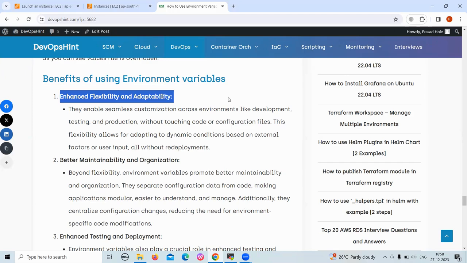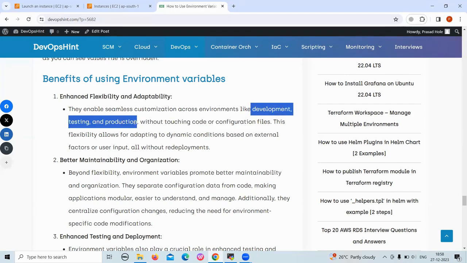So one of its benefits is you can customize environments like development, testing, and production. You can do this without modifying the code of the Helm chart. And thanks to its flexibility, you can apply different conditions suggested by users or some external factors, and there is no need for redeployment.